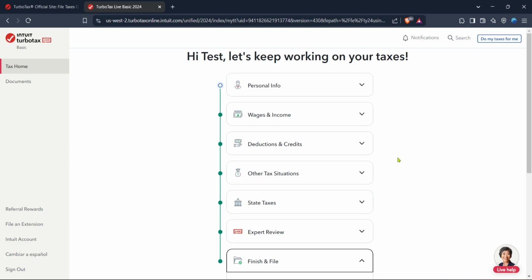And there you have it. You're now successfully logged into TurboTax. Remember that keeping track of your login details and protecting them is crucial. Also, regularly updating your password is a good practice to enhance the security of your account. If you encounter any problems along the way, TurboTax also has a comprehensive support section where you can find answers to common questions and get assistance.